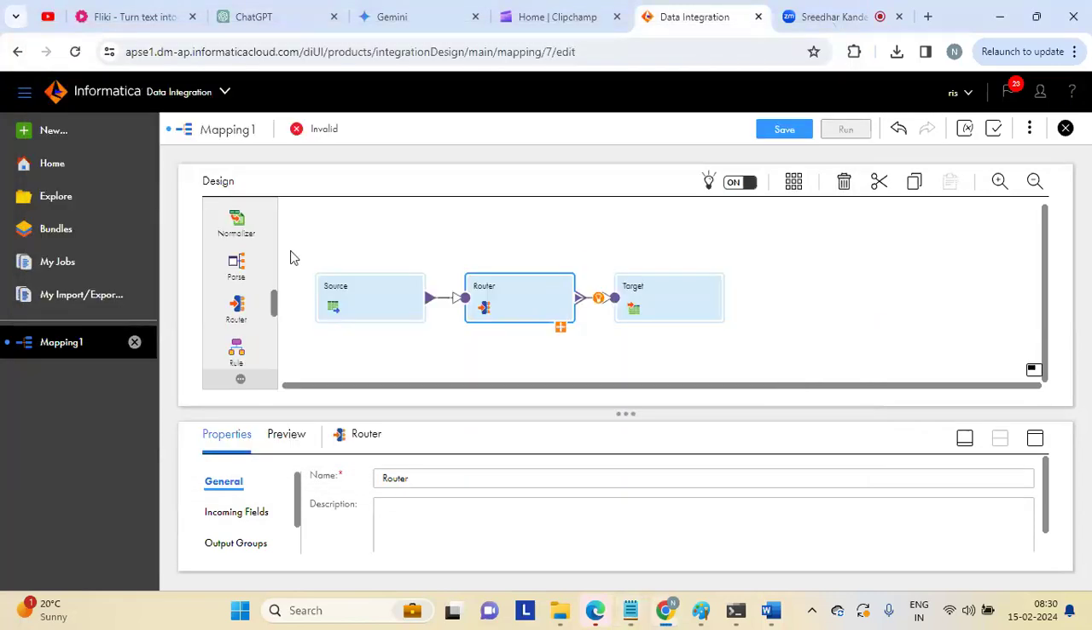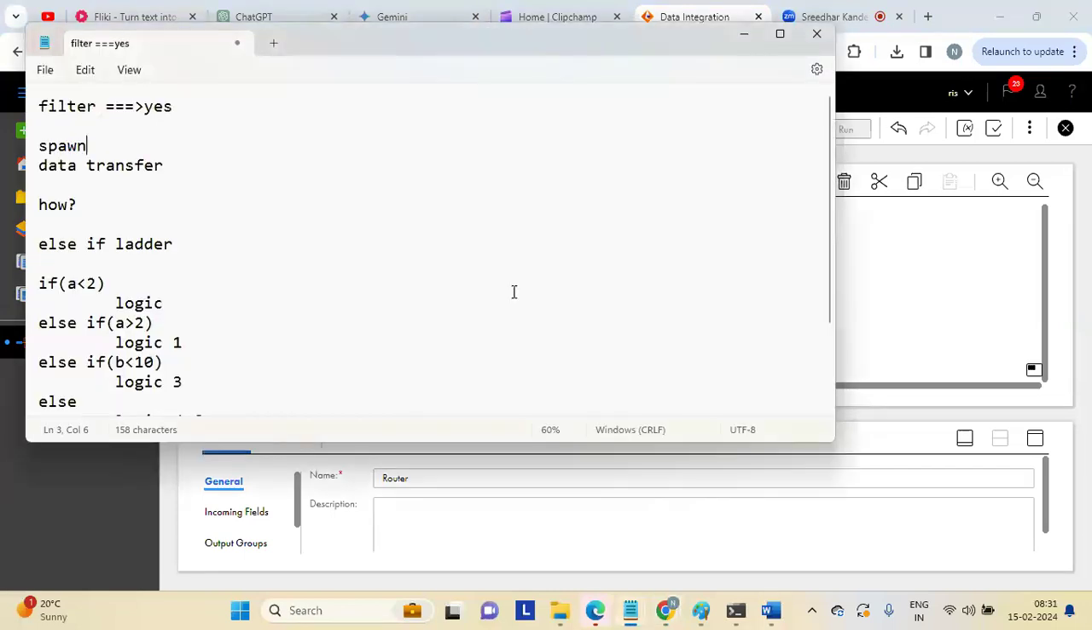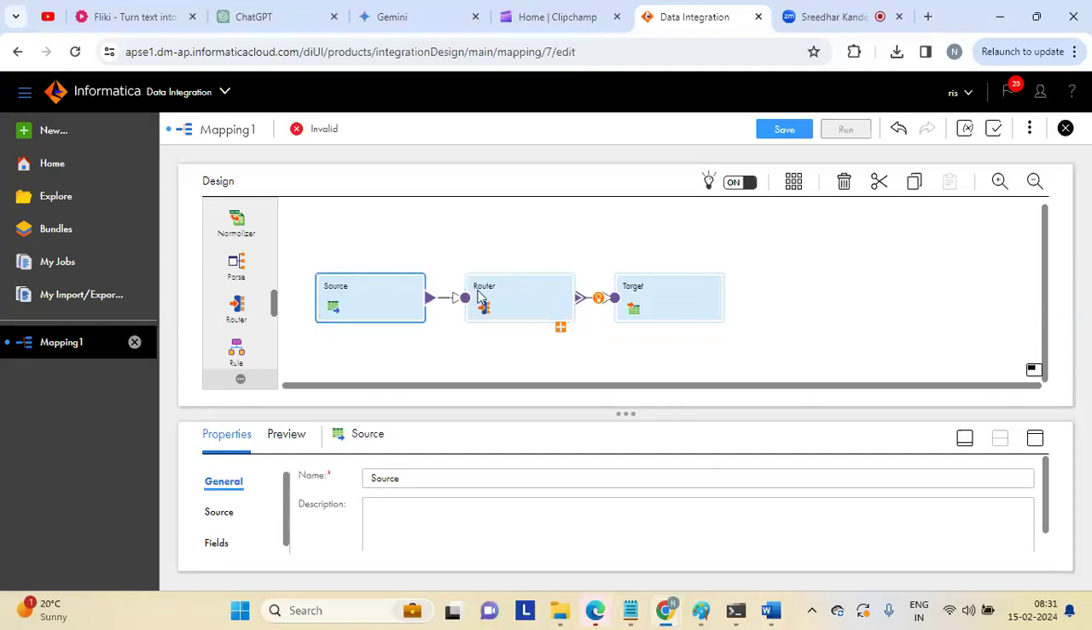But in case of multiple filter transformations, multiple threads are required. That's the first benefit. Transfer overhead is also eliminated because we transfer the data only once. But in case of filters, n number of filters means n number of data transfers should take place. That also will be gone by introducing router transformation.